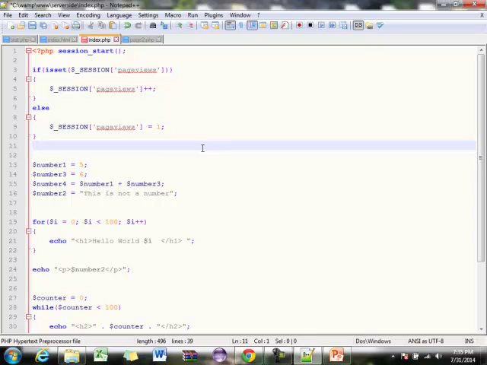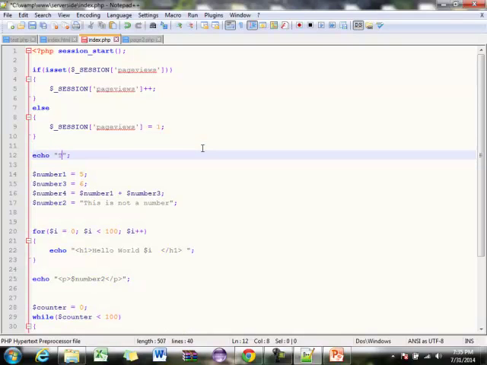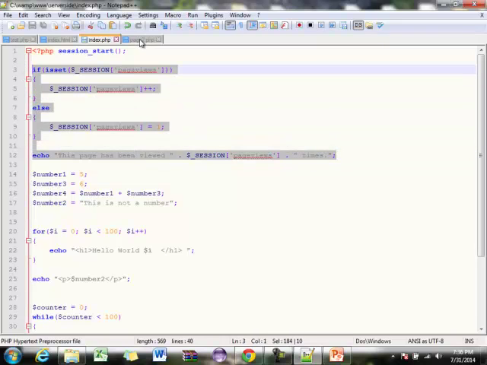Then I'm going to echo "this page has been viewed", then a space and a dot, and then $_SESSION bracket quote page views. Then I'm going to finish my sentence with a dot and "times has been viewed". So let's copy this into our page 2.